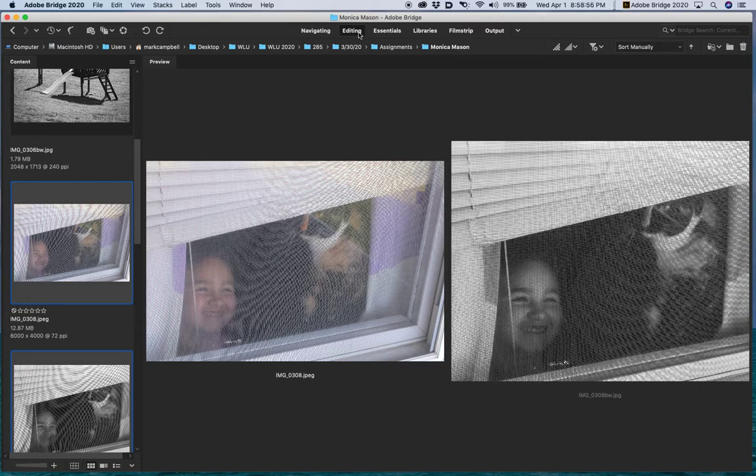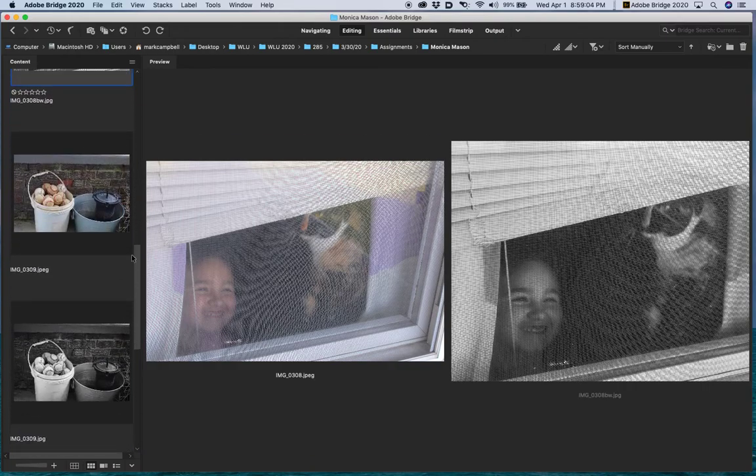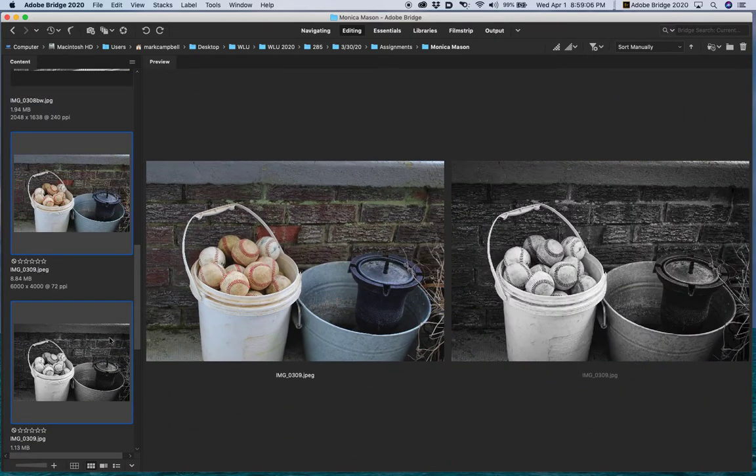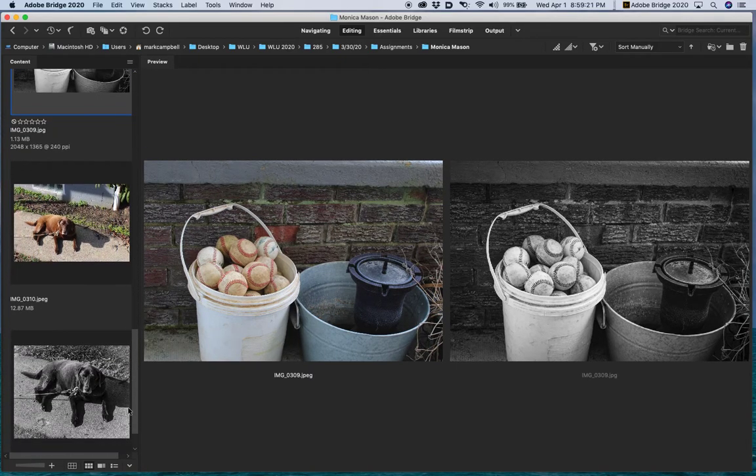The pattern in that screening is kind of interesting, and it's different in the color version as opposed to the black and white version, which is kind of unusual. I love the black and white of this one. I like the baseballs. I think this is a really good subject matter for something like that. It's got a little vintage look to it there, and then the baseballs, especially with a little bit of dirt on them, is pretty cool.